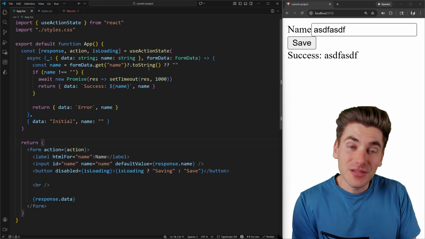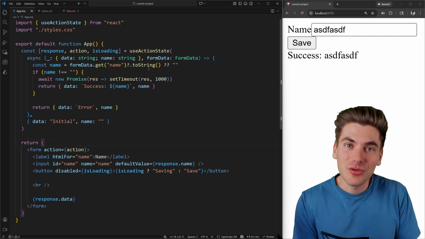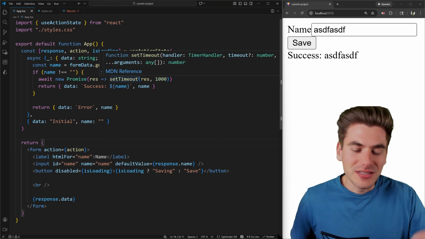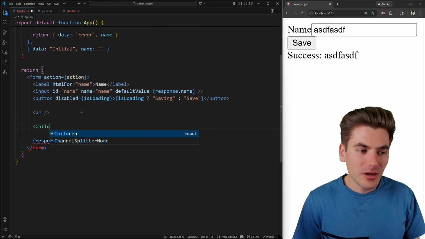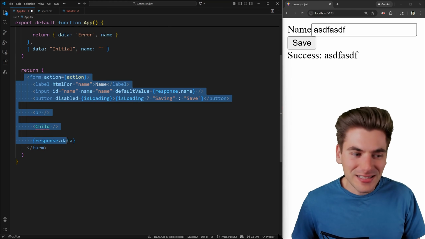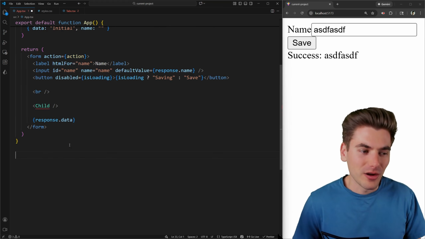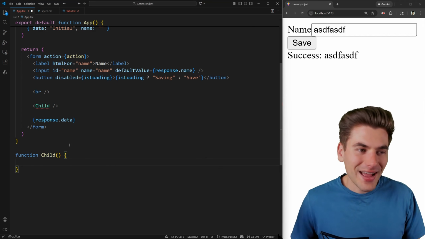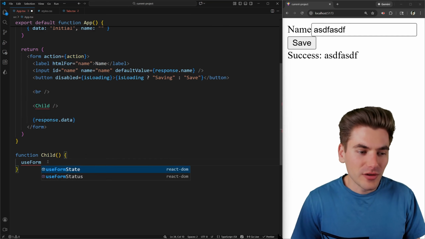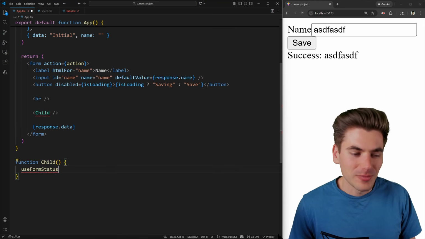Now, something that specifically relates to forms, again, is another hook, which is going to be about getting the status of everything related to your form. So let's just say that I had a random component. It doesn't matter what it is, but it's inside my form. That's the only thing I care about. We're inside of our form, and inside this child component, I want to access data about the status of my form. Luckily, there is a useFormStatus hook that we can use specifically for that.